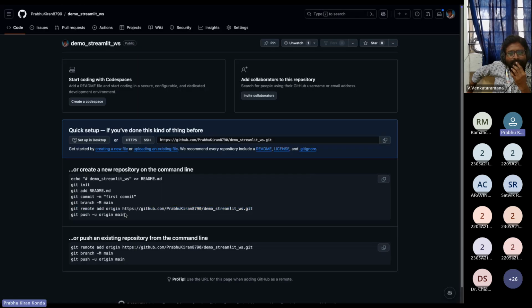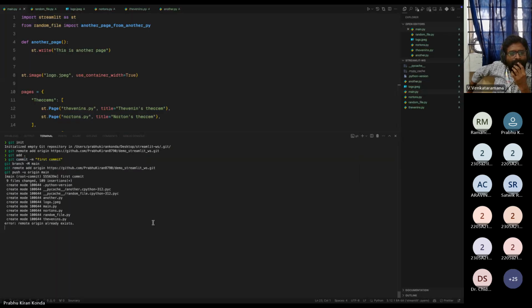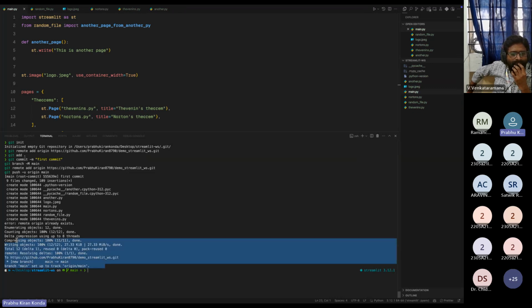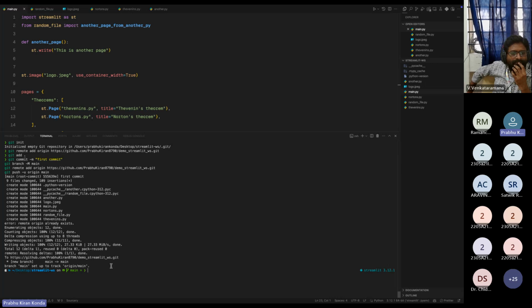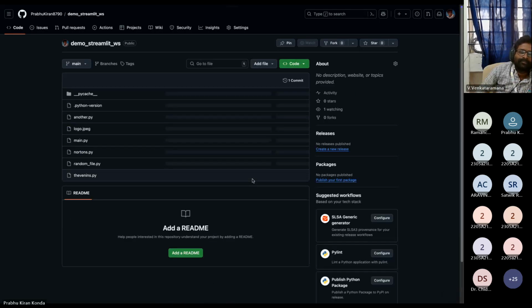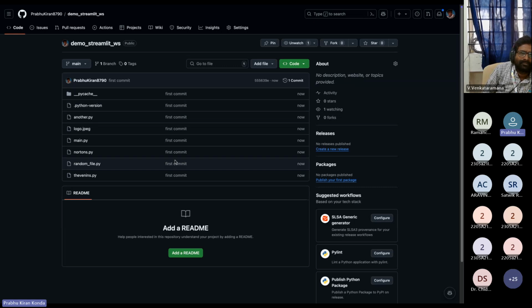You can just follow these instructions as well. See, now it already pushed all my files to the Git. If I come back to the Git and reload, see, all my files are now available.